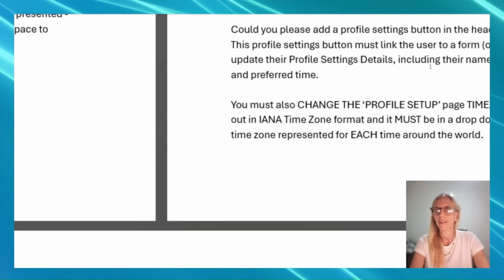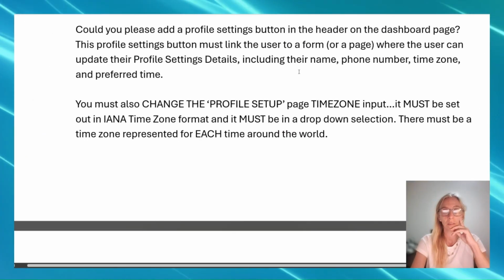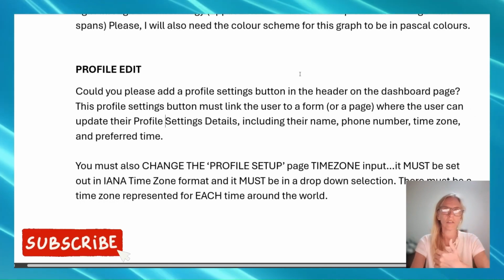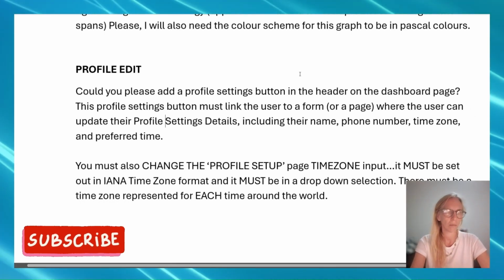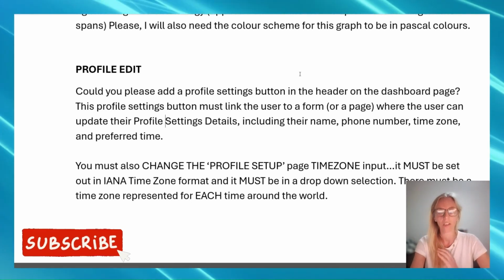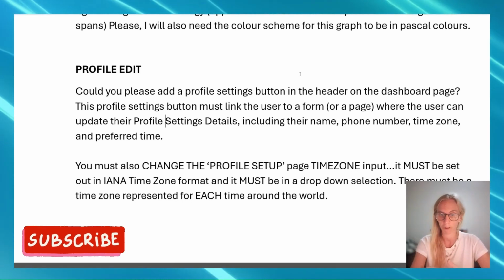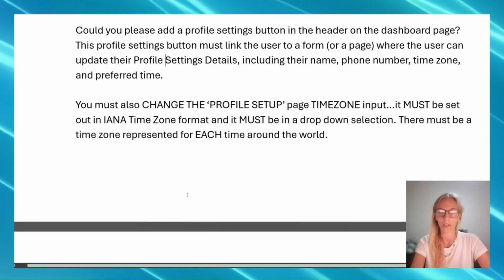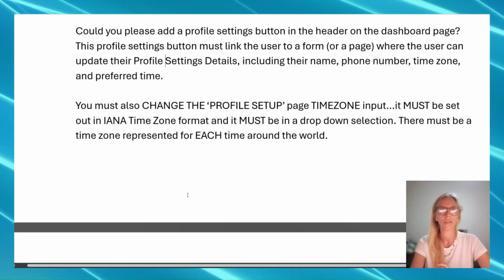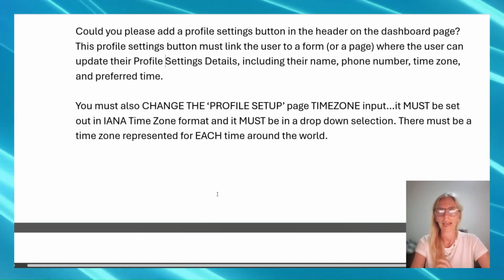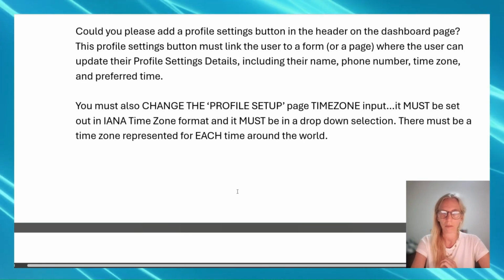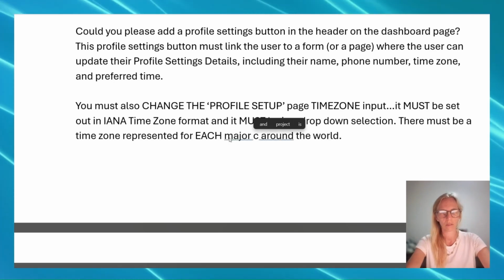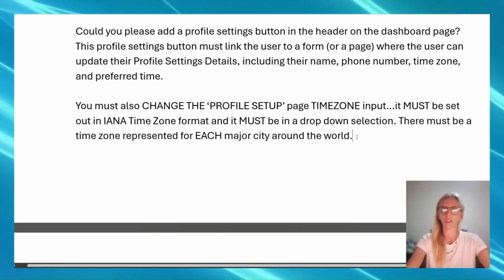So can you please add a profile settings button in the header on the dashboard page? This profile settings button must link the user to a form or a page where the user can update their profile settings details, including the name, phone number, time zone, and preferred time. You must also change the profile setup page time zone input. It must be set out in IANA time zone format, and it must be in a drop-down selection. There must be a time zone represented for each city around the world. Okay.